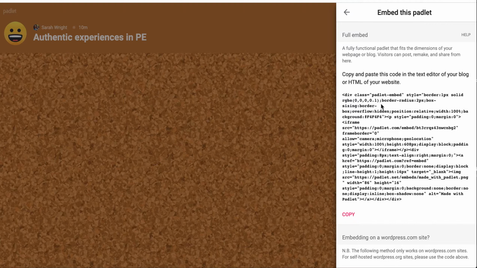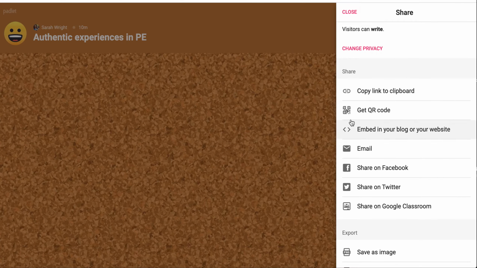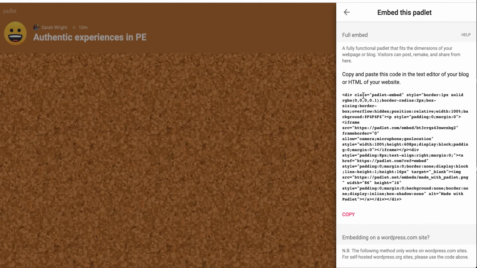So all I'm going to do here is click Embed. Whenever you see those little symbols, you'll now know that you can embed something in Blackboard. Now this all looks pretty scary, but it isn't. I'm going to click copy. So I've now copied the HTML code of that Padlet.